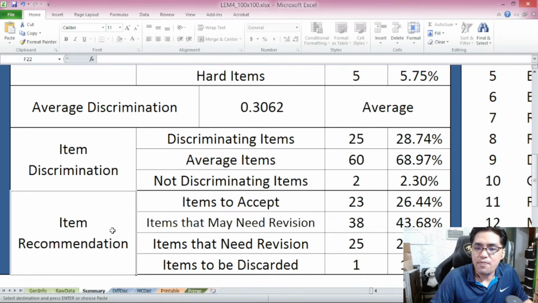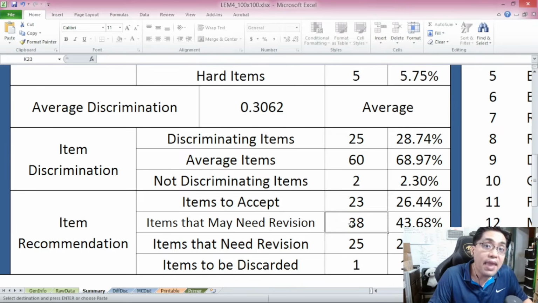Then for item recommendation, you have here the following entries. So you can see on the screen, item recommendation, you have, according to this, 23 items that you can accept, 38 items that may need revision, 25 items that definitely need revision, and 1 item that you should discard as far as the results of item analysis is concerned.